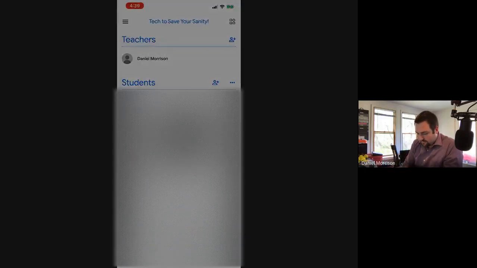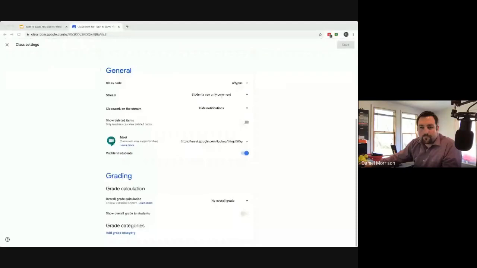All right, I'm going to stop sharing there. All right, the last thing that I wanted to show you about Google Classroom is the extension that comes with it. Once you have your students in Google Classroom, you can actually download this extension for the Chrome browser, and it allows you to do a couple neat things.